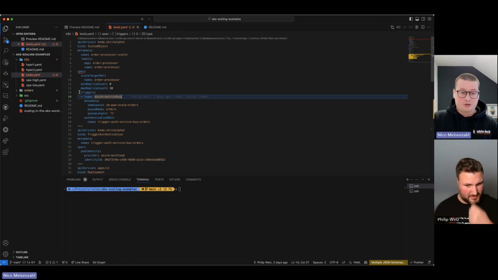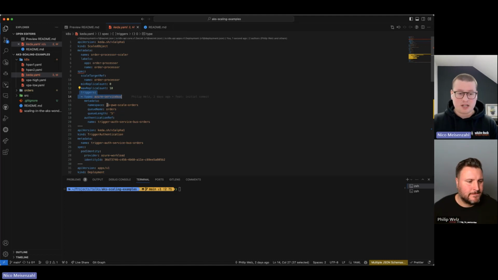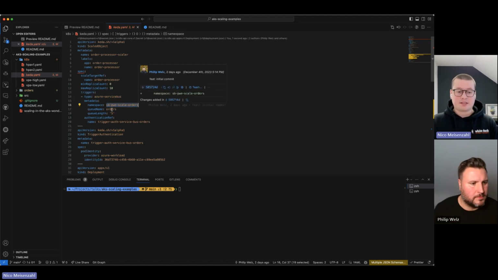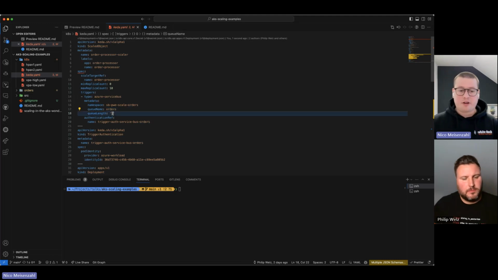And then we need to define a trigger. In this case, we define the trigger for the Azure Service Bus. So we say, hey, here's a service bus. This is the namespace. This is the queue. And please scale up if the queue is bigger than 5, for example. This is really the configuration you require.